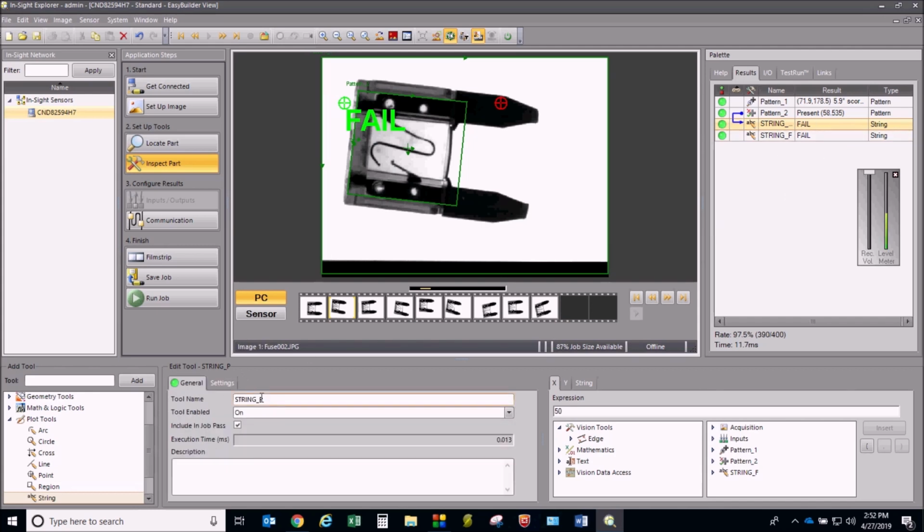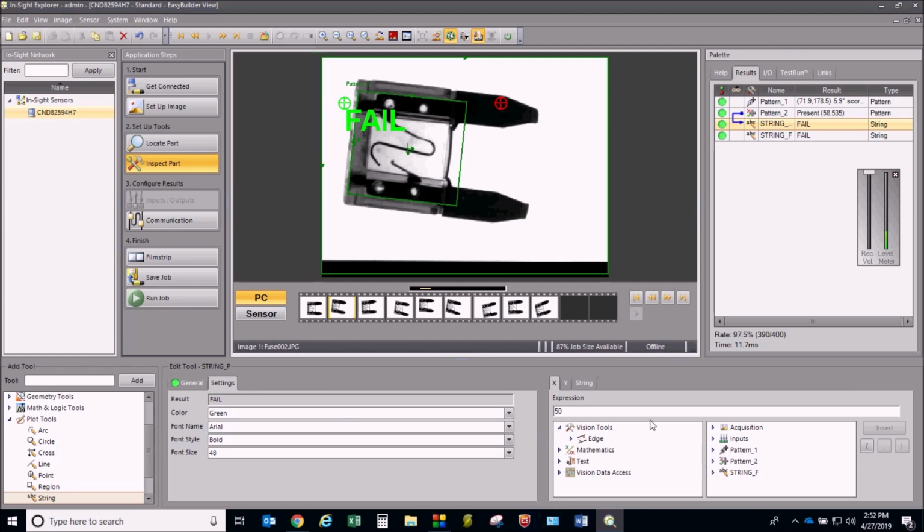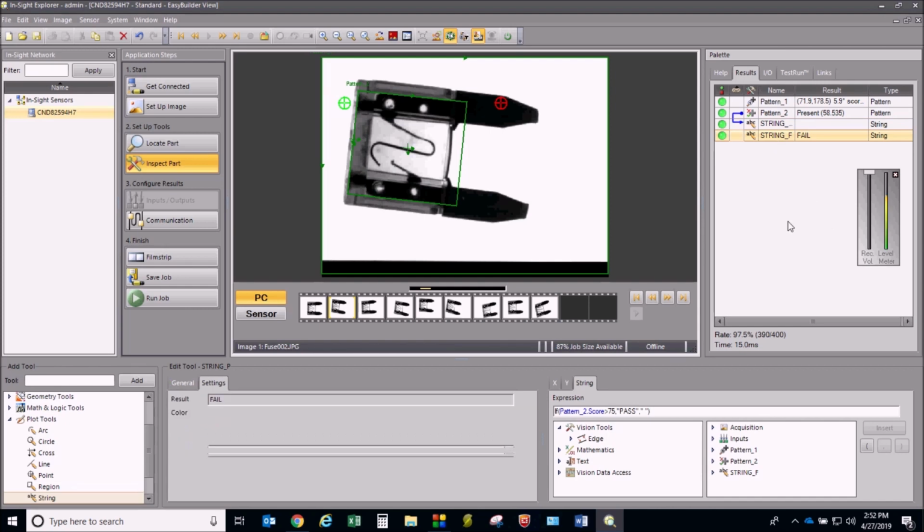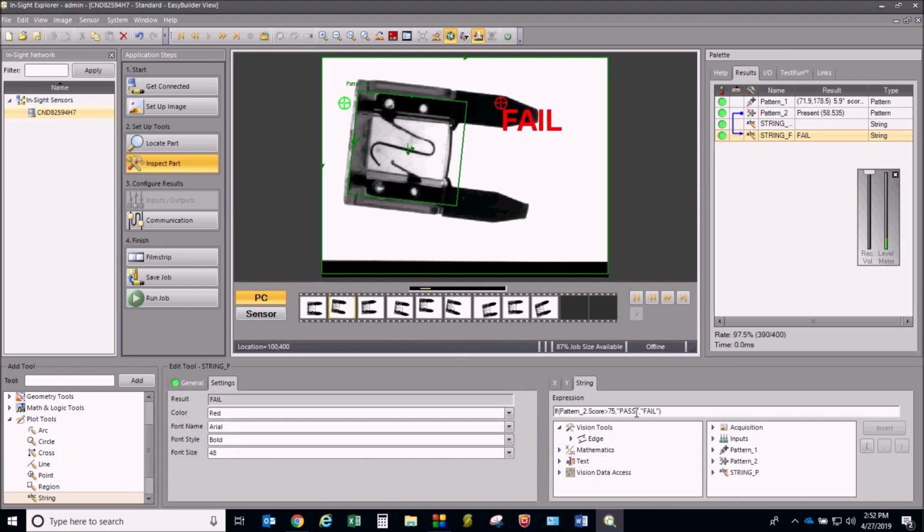string P, the pass one, I think on this one I won't include the fail. So where it says fail, I'm just going to make that be blank. I'll put a space in there just so it's empty, so I know that it's a null character. And then under the string fail, I'll do the exact same thing, except on this one I'll get rid of the pass. I'll put a space in there and hit enter.